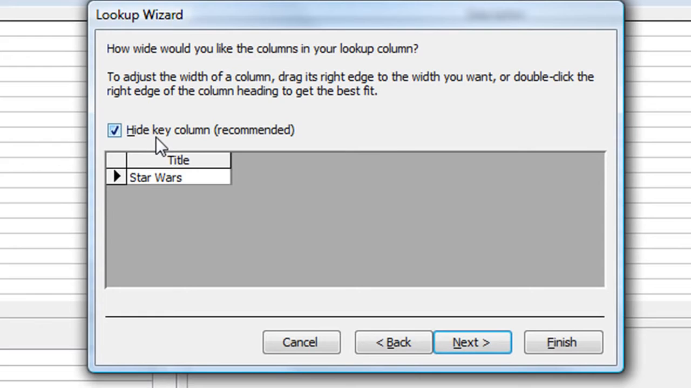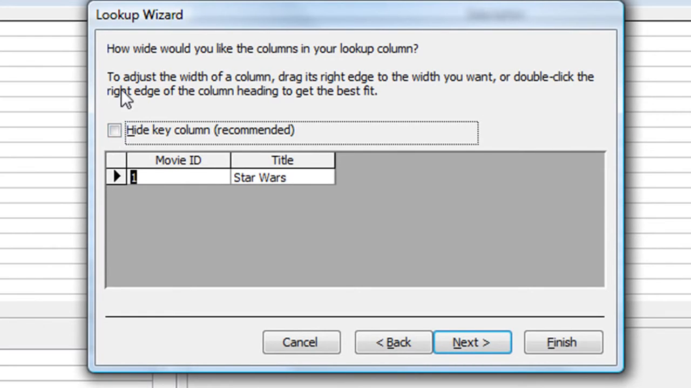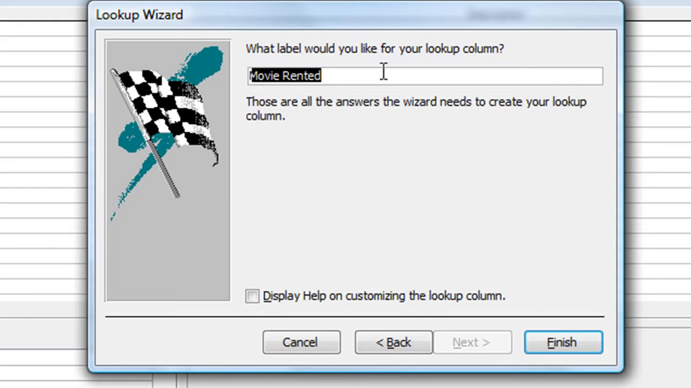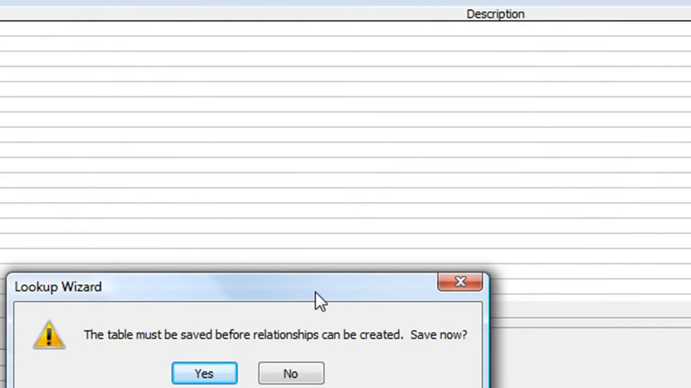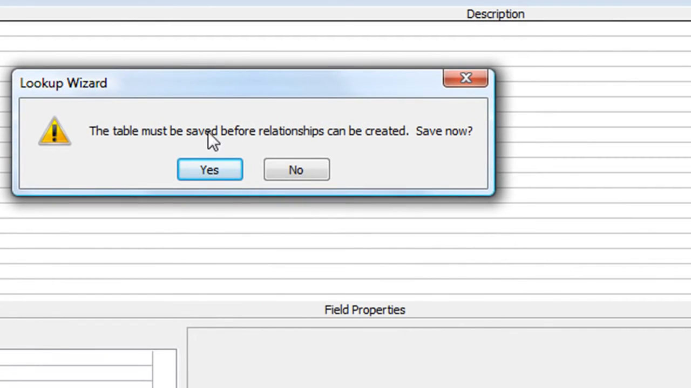This thing here, the key column, if I take the tick out of that checkbox there, you'll see it pops up the movie ID field. Now, I don't really want to see that, so it is a good idea to hide that key column, and it says recommended there, which I agree with. Okay, so once that's sorted, we click on next again, and here we can have a label or a name for the lookup column, and I'm just going to leave it as movie rented. Perfectly okay. Click on finish.